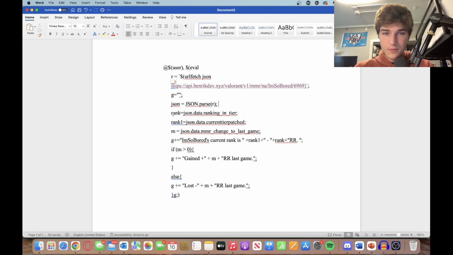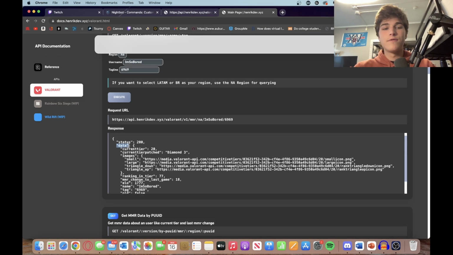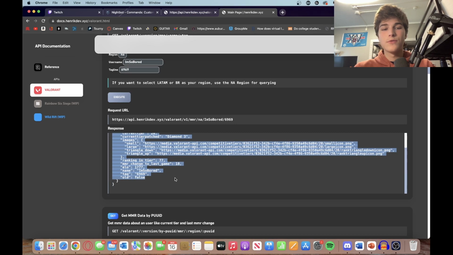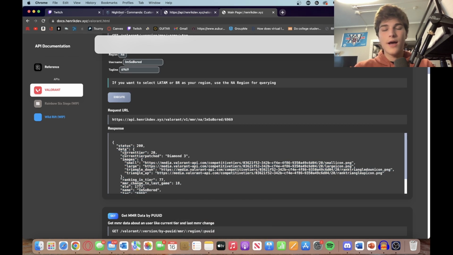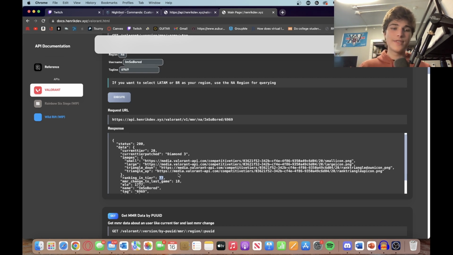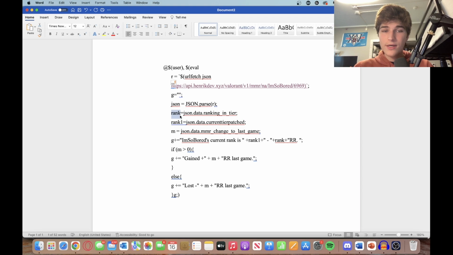Okay. Now we have rank equals, so this is going to be the actual value of our RR inside of our current tier. So we have JSON dot, now we're looking back at this, and data is this variable that contains all of this. So we need to go, basically, I don't really understand all of this, but we're going inside of data, inside of a ranking in tier to extract the number that we want, which is our RR. So now rank, if I do this, rank is equal to, in this case, 77.